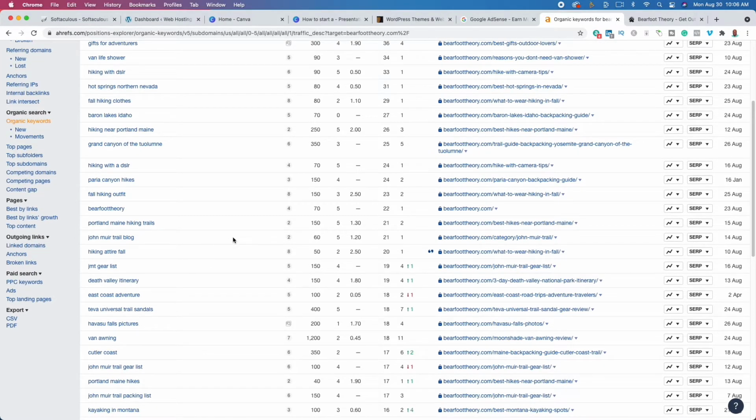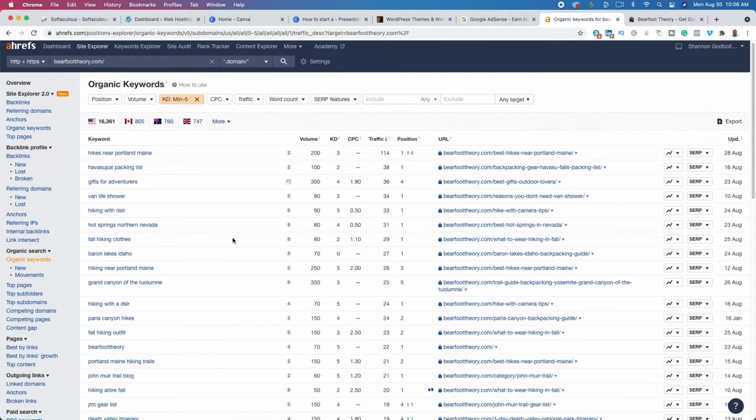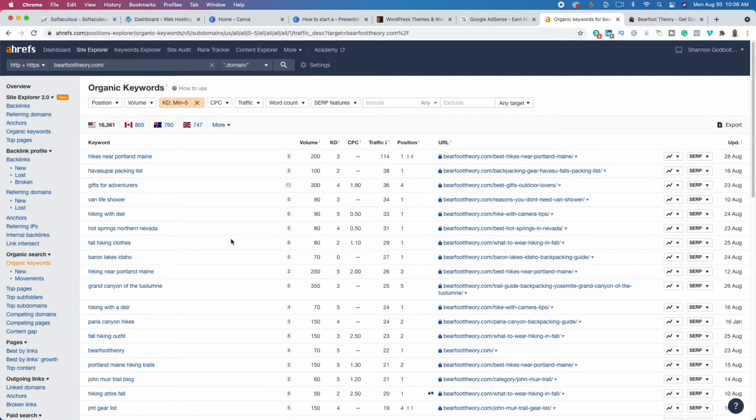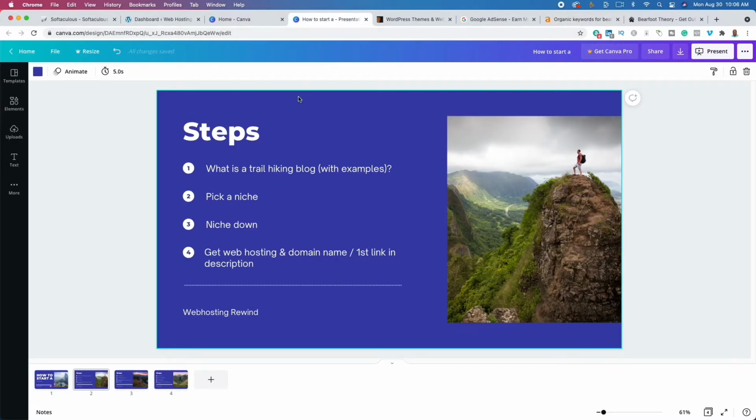Now, once you start building something called domain authority, you'll be able to niche up and talk about keywords that are a little bit more competitive. Right now, we're targeting keywords that are 5 or less. Eventually, you can start talking about keywords that are 15, 20, 30, and even 45. But if we jump back over here, we've talked about trail hiking with an example. We've picked a niche and then we've niched down.